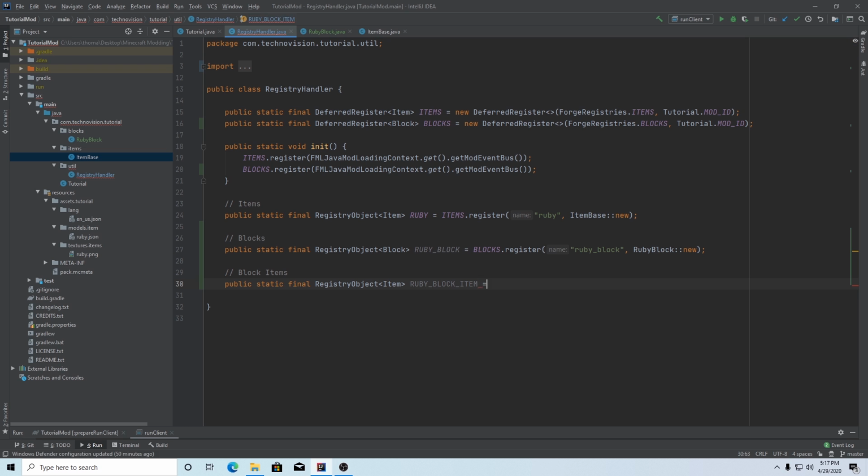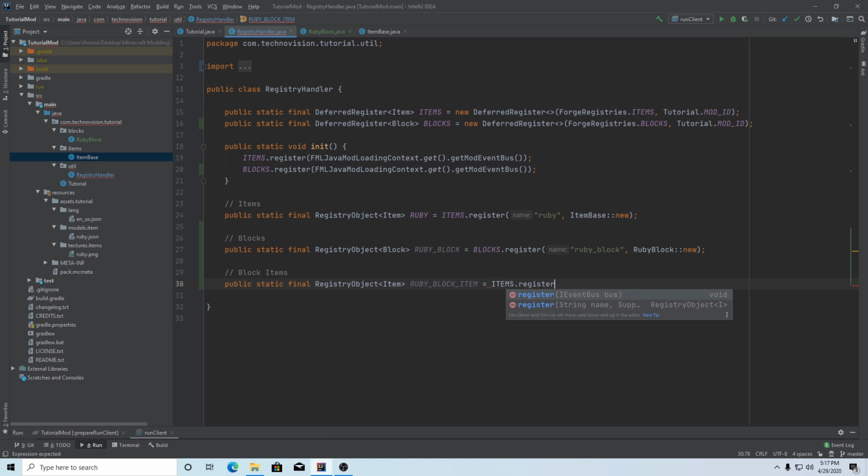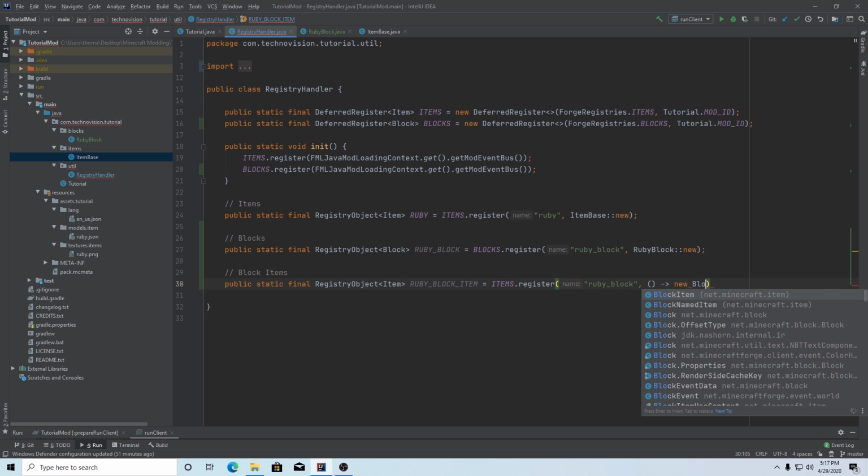So then we're gonna do equals, and this is gonna equal items dot register because it is technically an item. And we're gonna pass in the name, and this is gonna be the same name we have up here. So you can just copy, paste, and add a comma. And we're gonna do another lambda statement here. So two parentheses with an arrow. Oop, messed that up real quick. An arrow, and this is gonna make a new block item base.